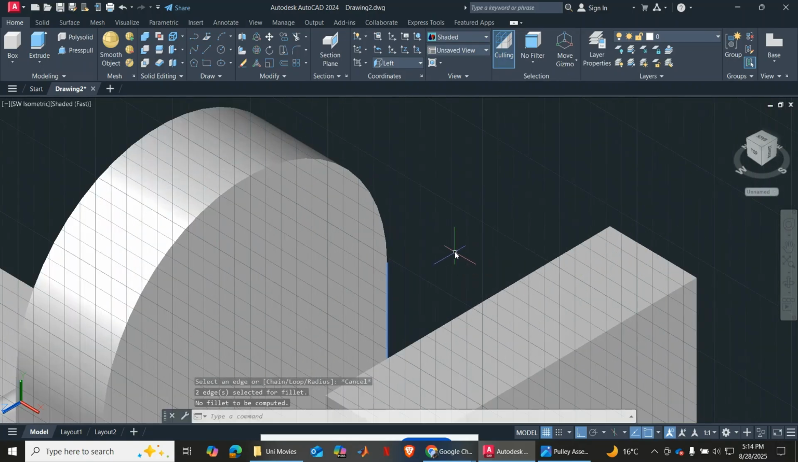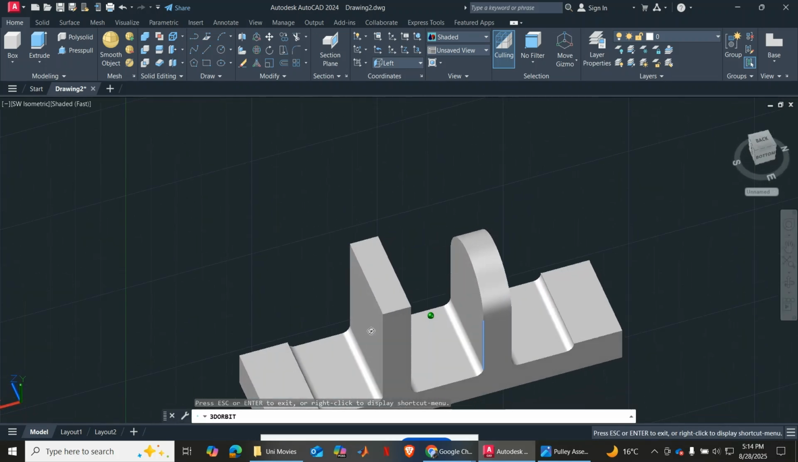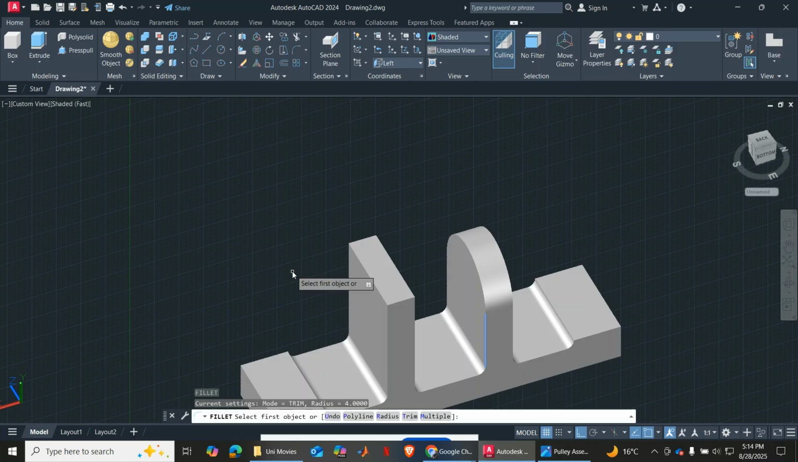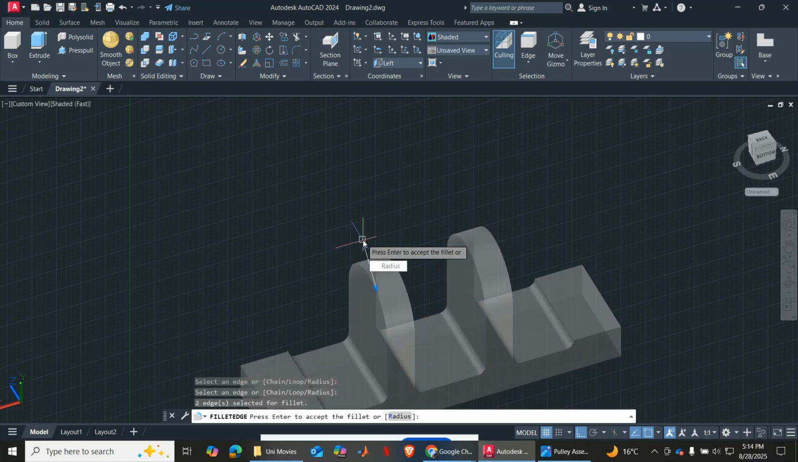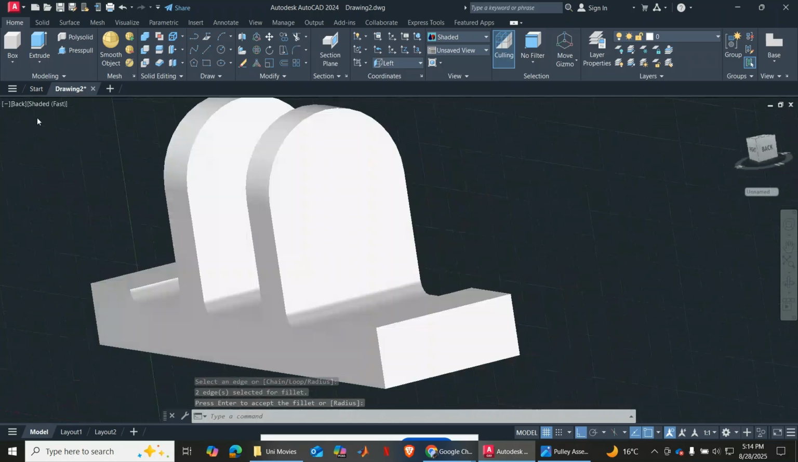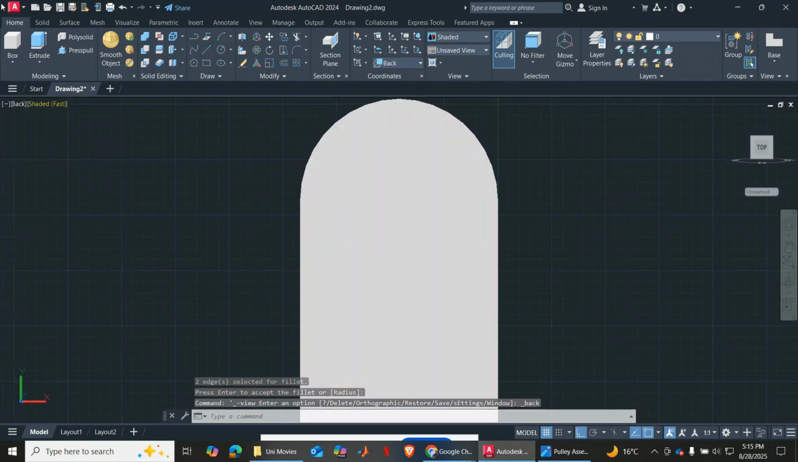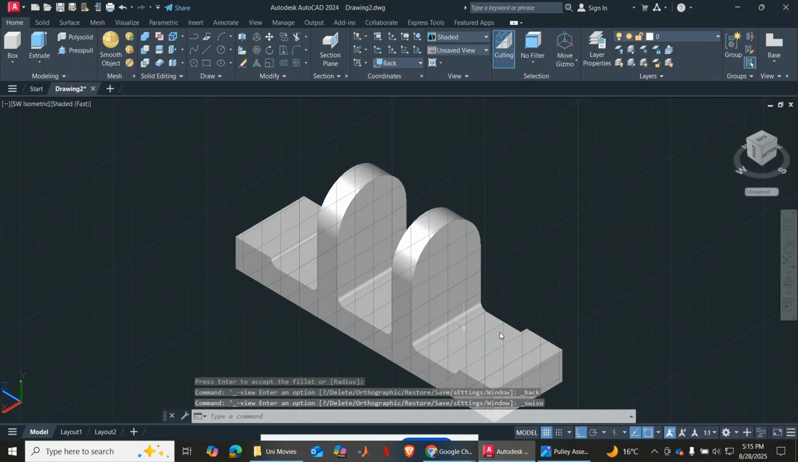I'm sorry, it seems it doesn't select this properly. Let me rotate this way. Okay, F for fillet. Oh, sorry. F fillet edge, R23. We have this one and that one. Enter, enter. Okay, there we have it, like that. Okay, so what next?